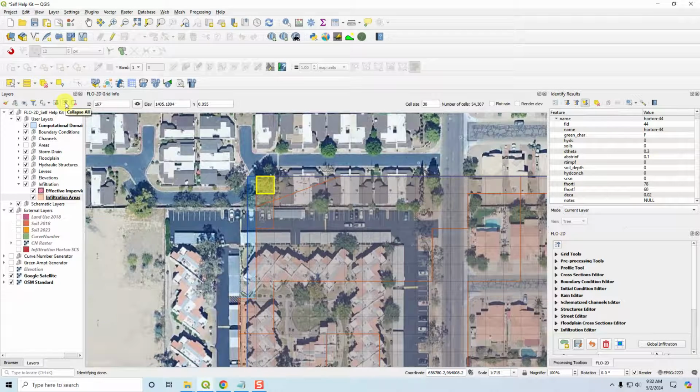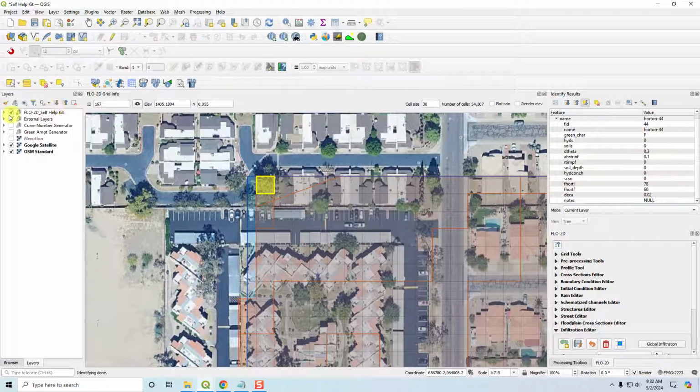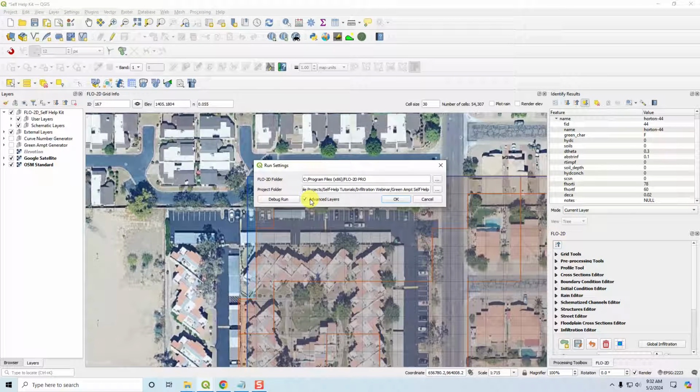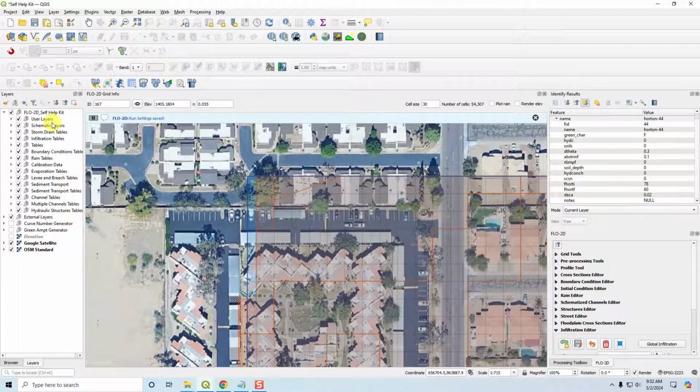We're going to collapse all, and then we're going to open the self-help kit layer like this. And now what I want to do is use Flow 2D settings to turn on the advanced layers. And now you can see all of the hidden layers. We hide them because you don't typically need to use them.